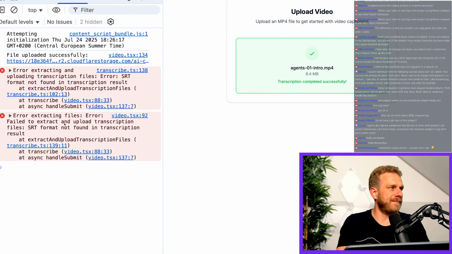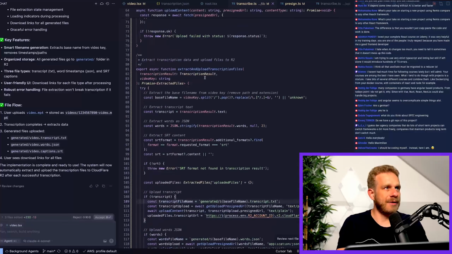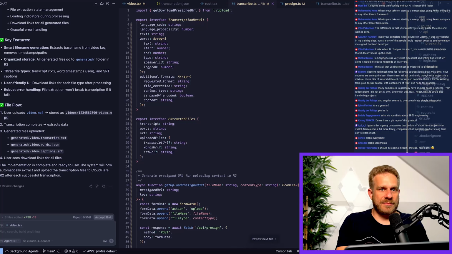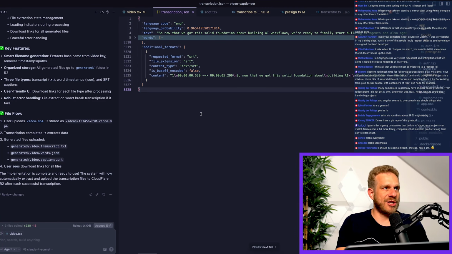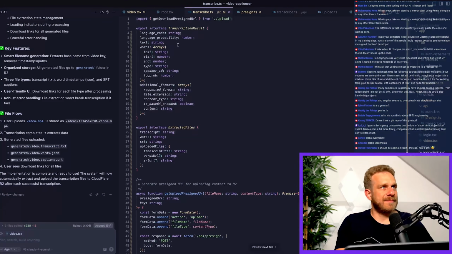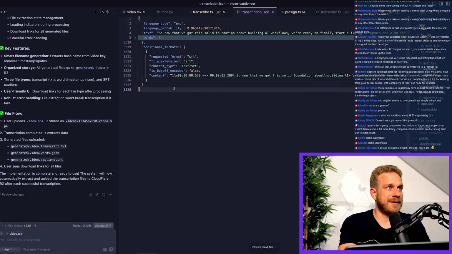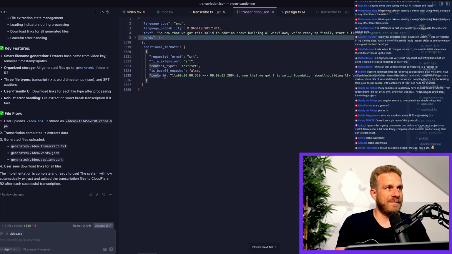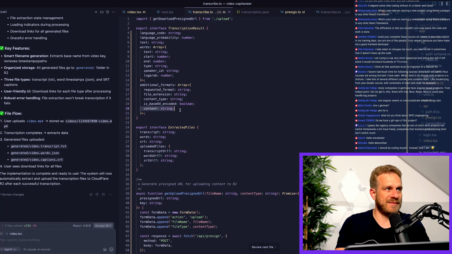No, okay, so that failed. Too bad. SRT format not found in transcription result. Okay, so we'll have to dive into the code. Too bad. So we know that we get back data that has this shape. And content type text SRT is probably correct. Anyways, it has this shape, which is inferred by the AI based on this input here: additional formats with requested format, and then a content key that contains the actual text. That looks all right.